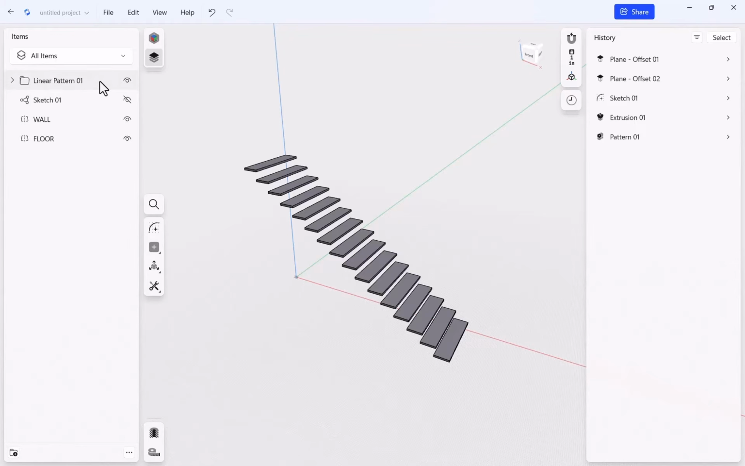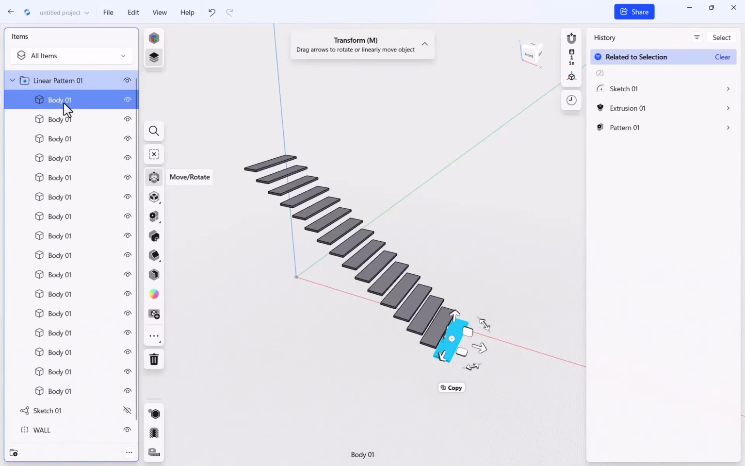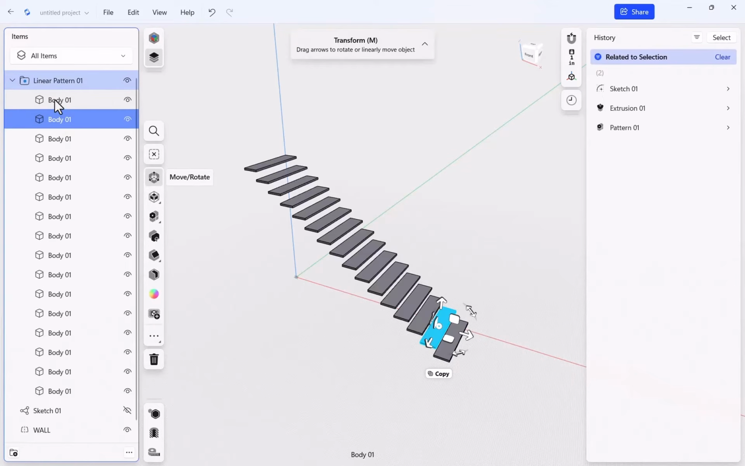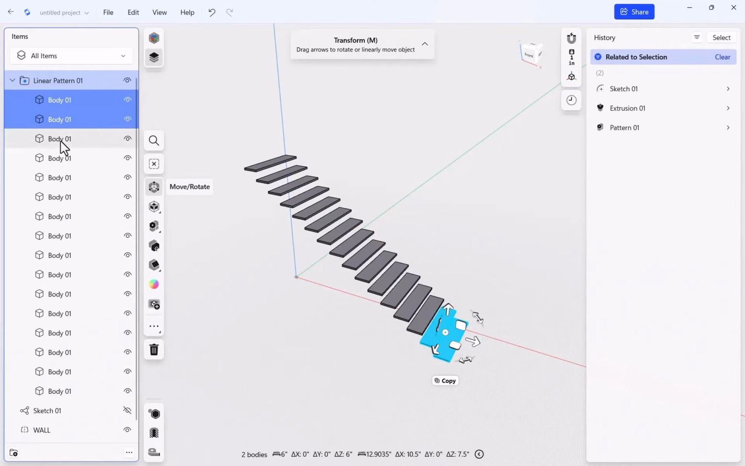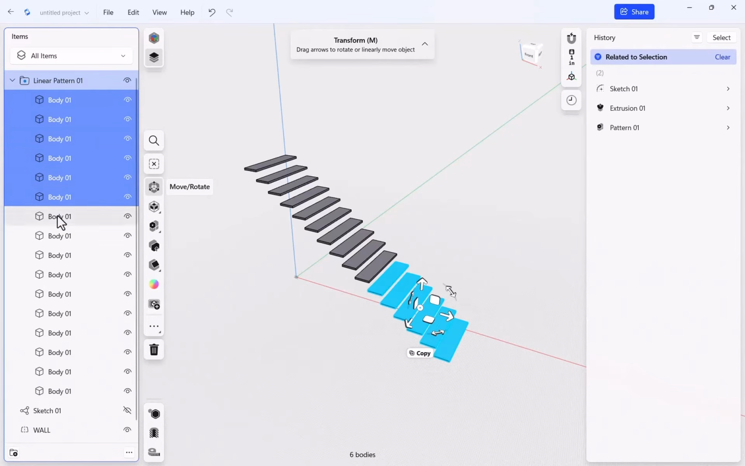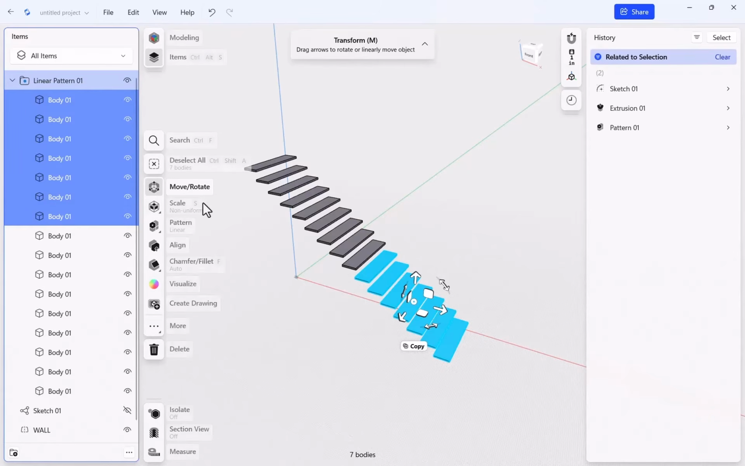As far as the linear pattern one, if I click down here, I can see here are the different bodies that make that up. Right, so I'm going to choose which steps I want to rotate around. So I'm going to hold down Shift, and I'm going to go ahead and just select a bunch of these steps. Right, that looks like a good amount. It doesn't matter how many you want to choose. It's your design. However you want to rotate it is fine. Okay, so those are the ones I want to rotate.